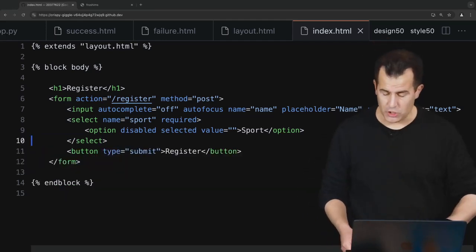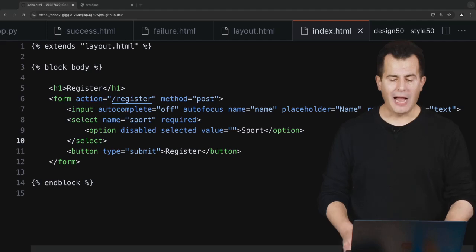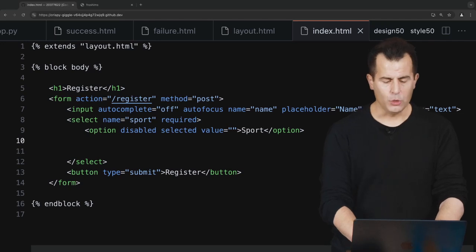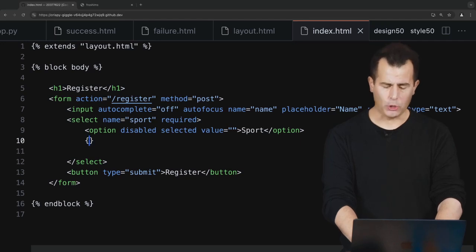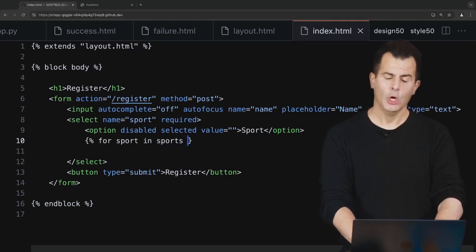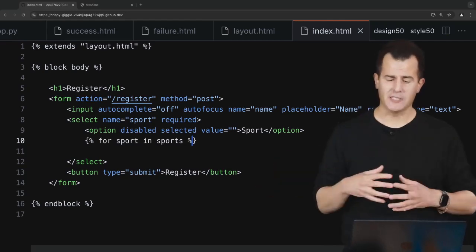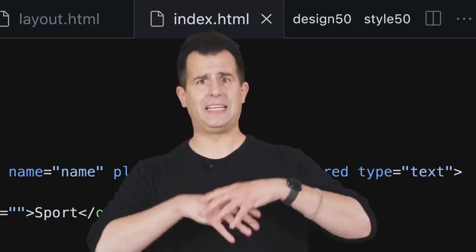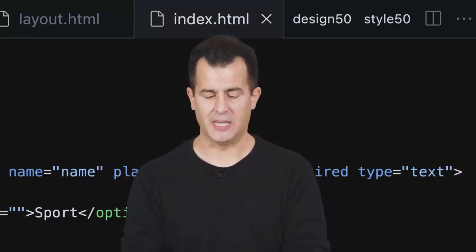another feature of Jinja, which is going to make our life easier and much more dynamic, whereby I can use a Jinja for loop instead. So let me go into my select tag here below that disabled option. Let me use open curly brace %, for sport in sports. So notice this is Jinja syntax per the curly brace and per the %, but it's very Python-like. It's very similar to the exact syntax you would use in Python, but there's no colon. And strictly speaking, we're inside of the template here.